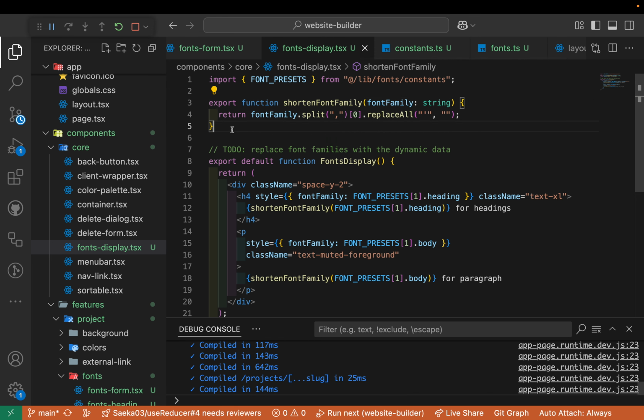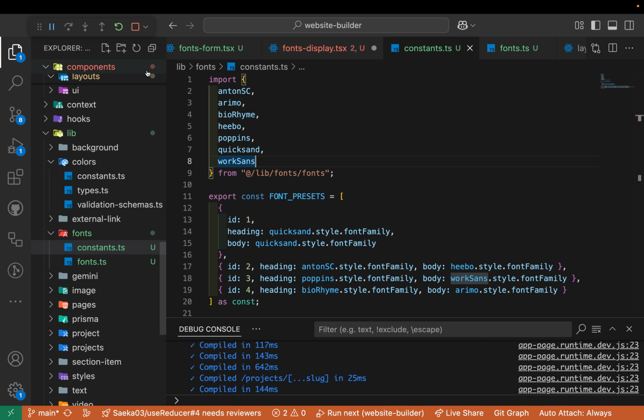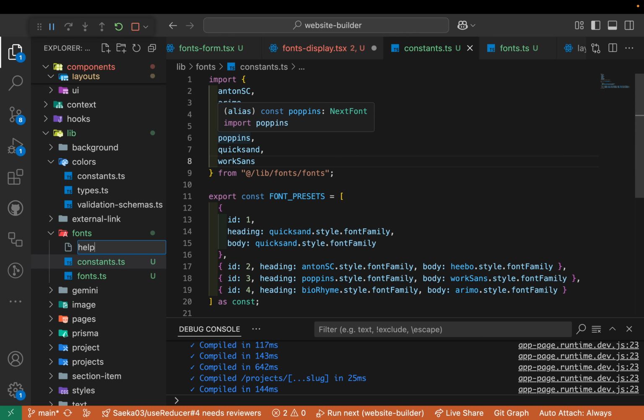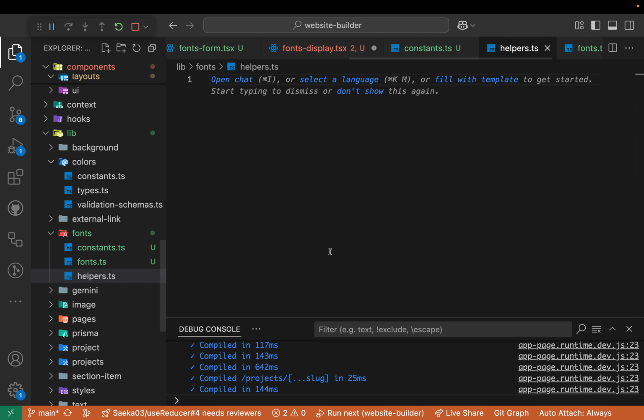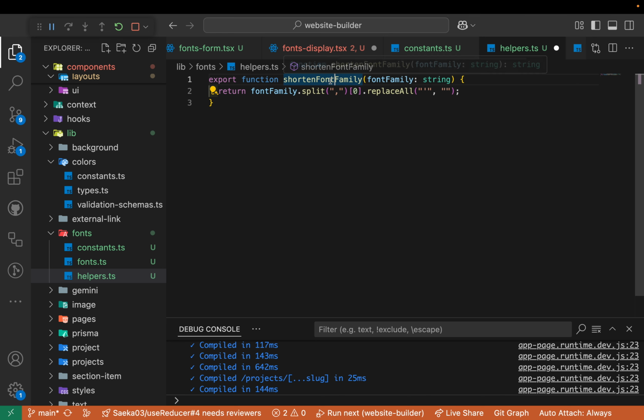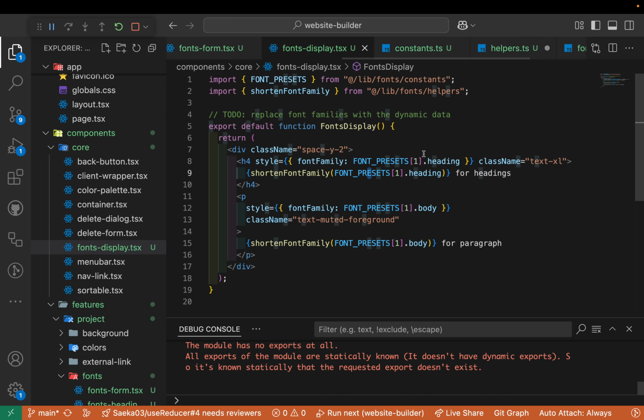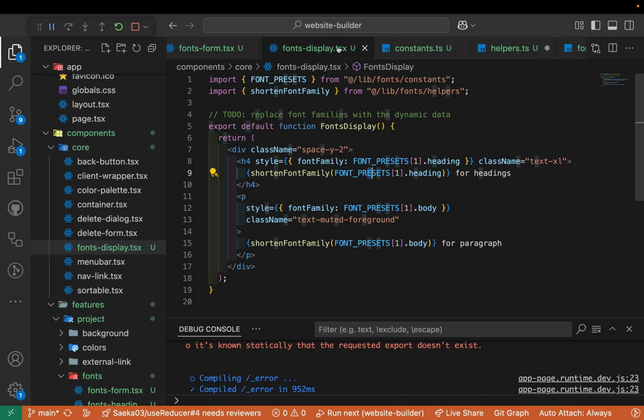So export. I'm gonna create one file called helpers here too, okay? So this one is more of a helper for mapping the font family name, right? So, okay, so save it. So everything is looking good. This one, let's just shut down. We don't need it for now, okay? So I'm gonna shut down.